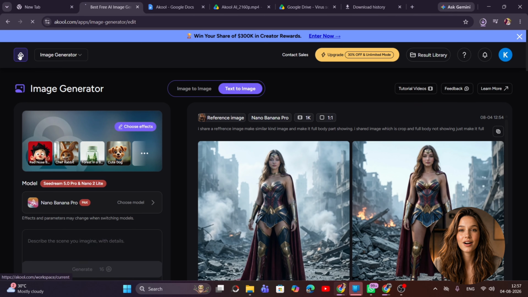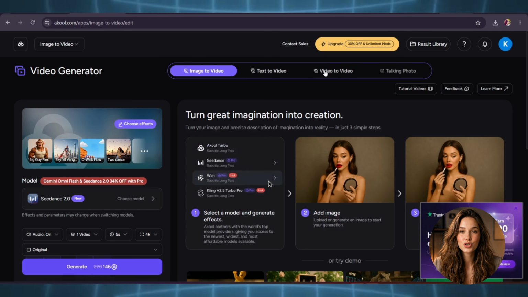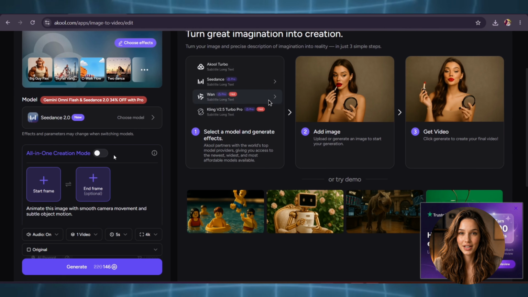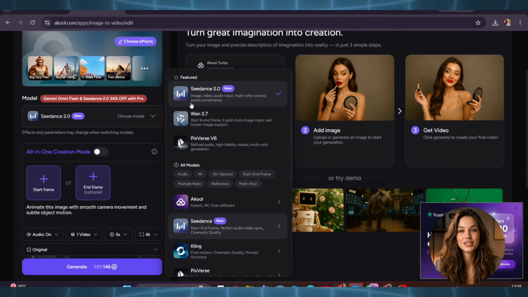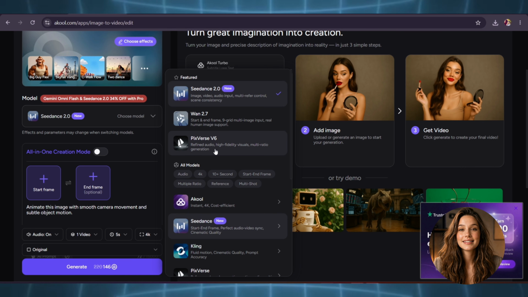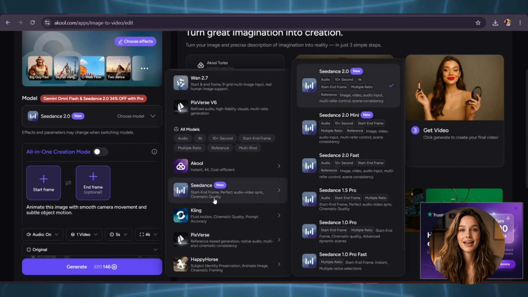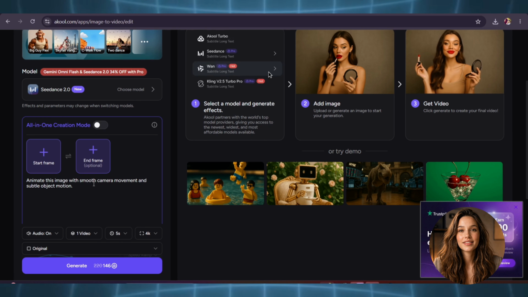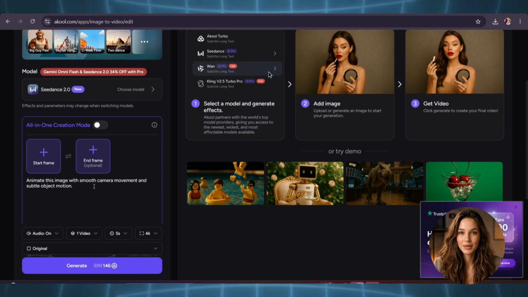Now head back and click on Image to Video. Here you can choose from image to video, text to video, video to video, or talking photo. We're using image to video. Click the model dropdown and you'll see Seedance 2.0, WAN 2.7, Seedance Pro, Kling AI, and more. Select Seedance 2.0. This is the one that handles multi-shot storytelling really well, which matters a lot for a scene like this with multiple emotional beats.